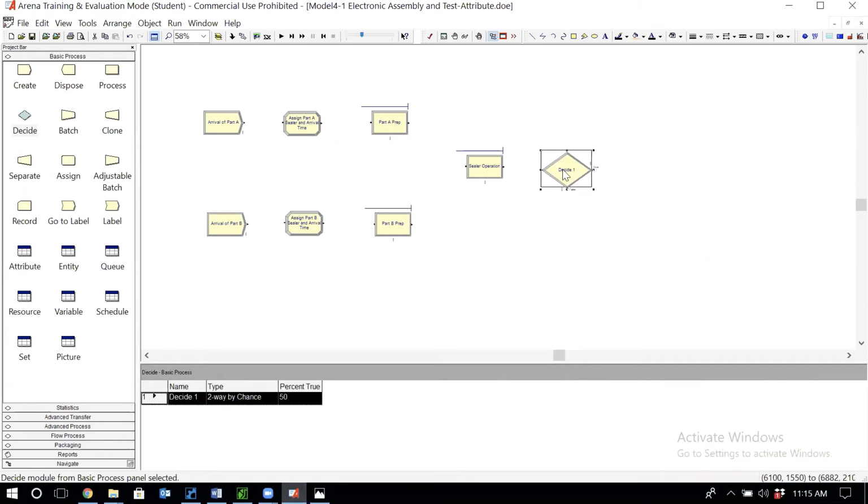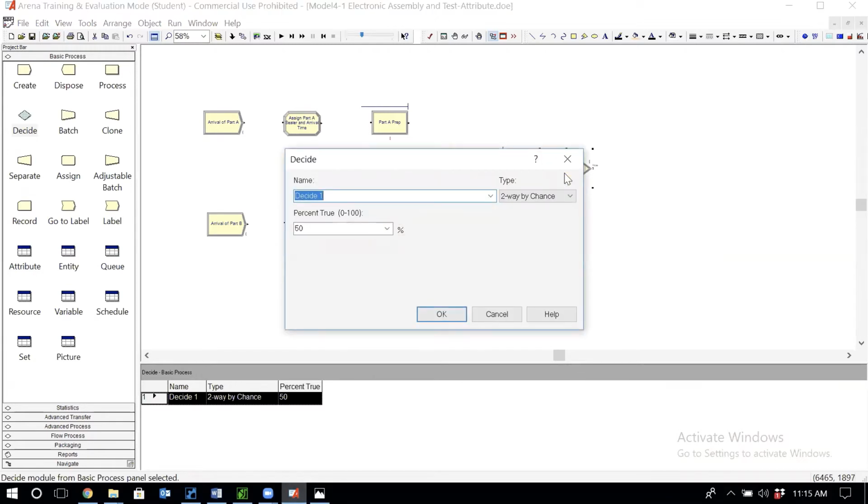Okay. So what is going on in the decide module? If I click on the decide module, I can basically write whatever we are going to check in that module. So let's say I call this failed sealer inspection. That's basically the question we want to ask: do we fail the sealer operation or not?